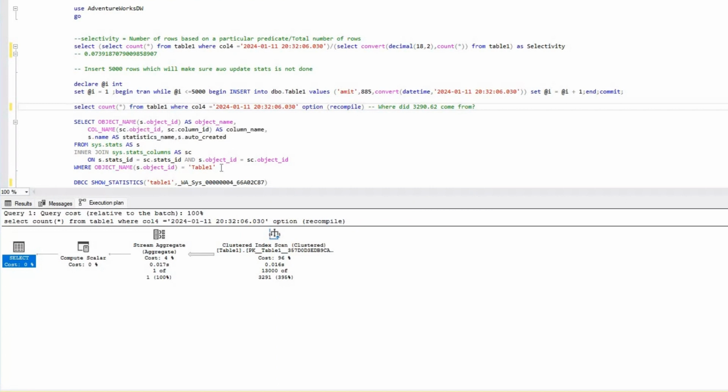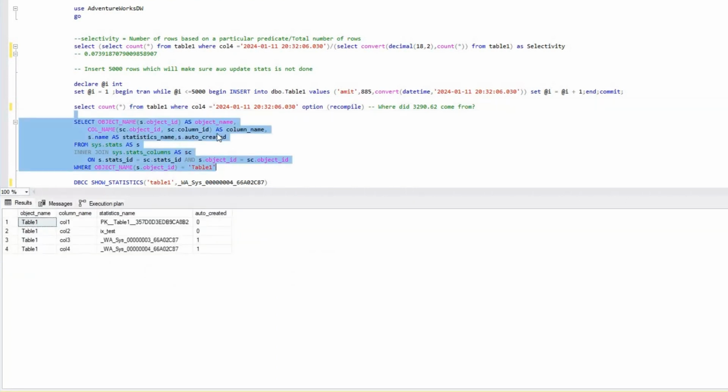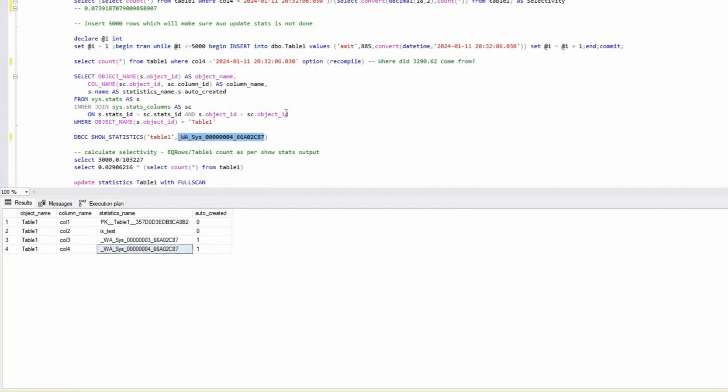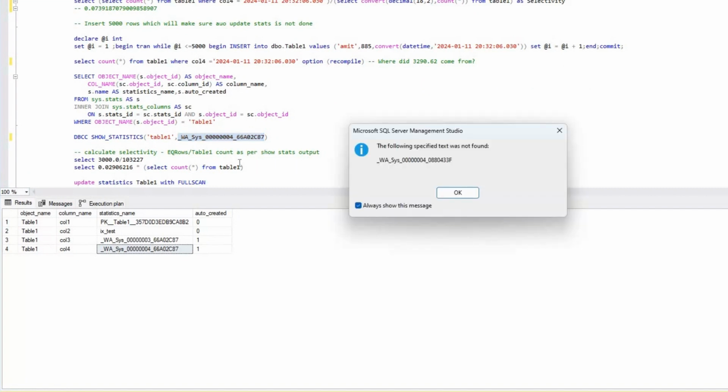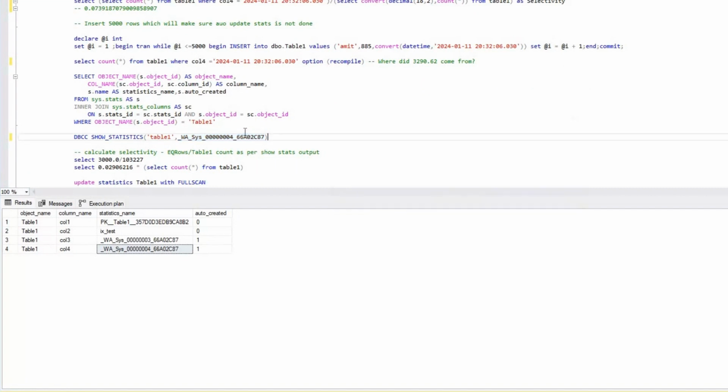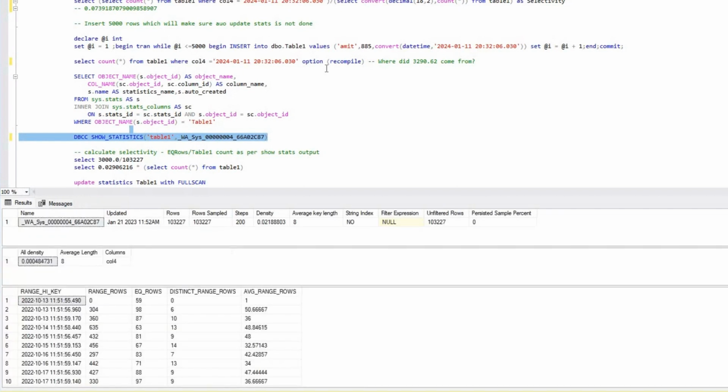Now I'm going to execute this query and get the statistics for column 4. As far as column 4 is concerned, this is the statistics value. So I'm going to replace this with whatever I have picked up. Okay, I'm going to execute this query, DBCC SHOW_STATISTICS, table name, statistics name. If you see here, this is the statistics that is present on column 4. So let me execute that.